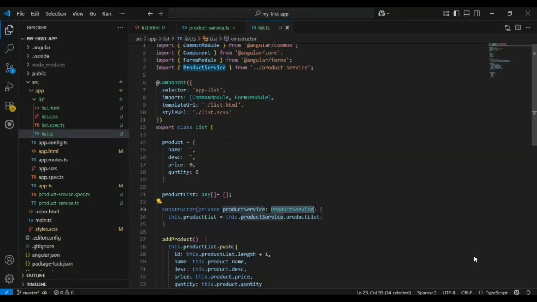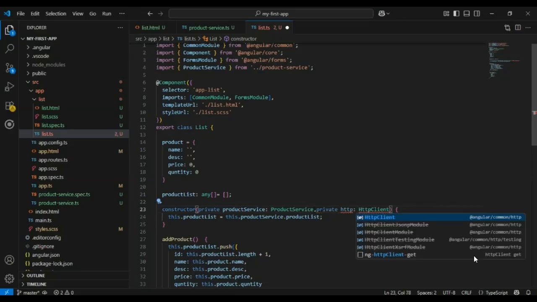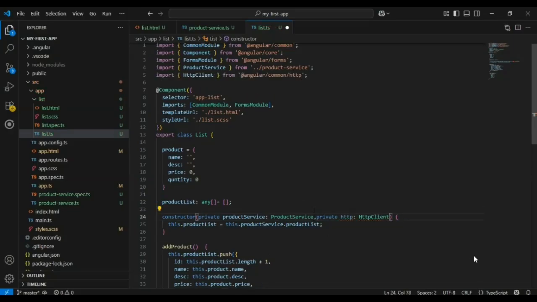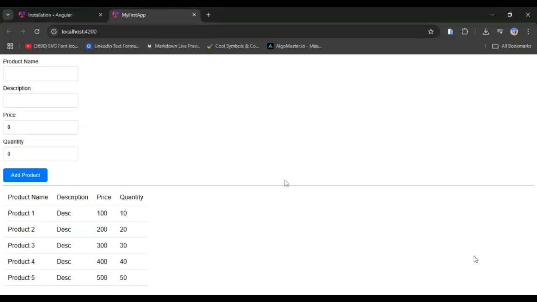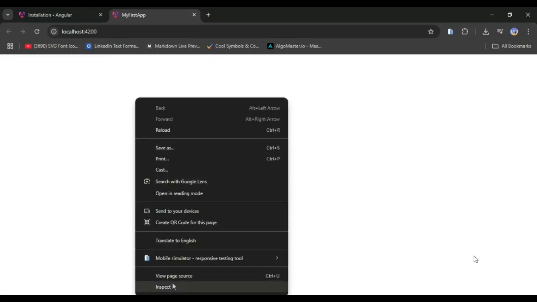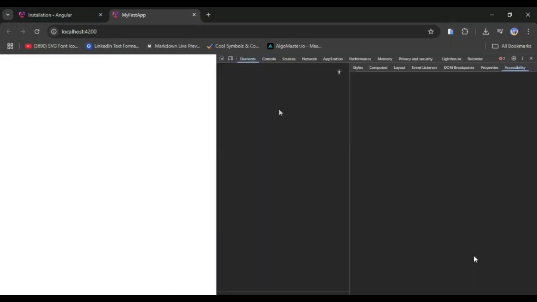Let me inject the HTTP service first, right? Private HTTP client. Let me import that. Okay, this has been imported. Now let's see if there is any issue in our application. It is loading. If you want to see if there is any issue, you can still go to the console and check.